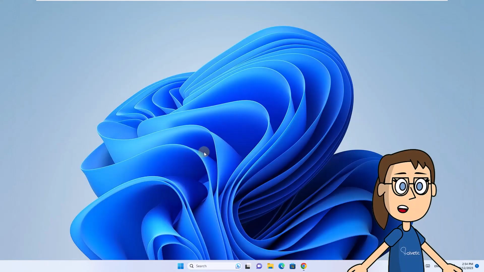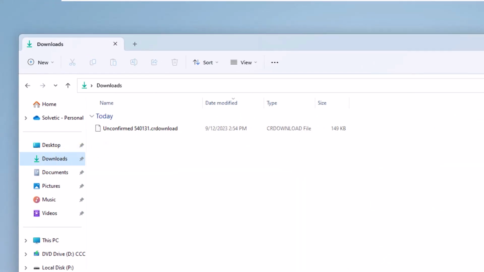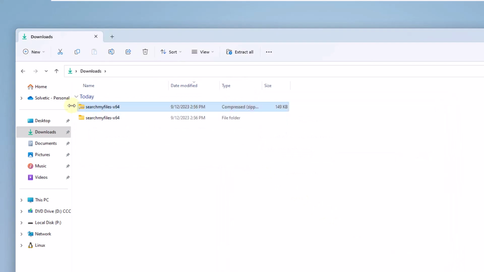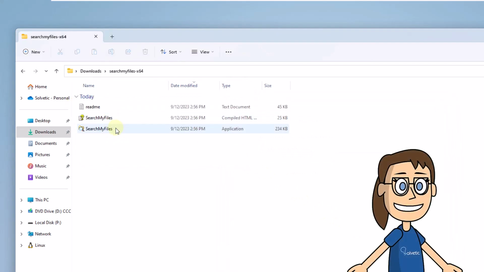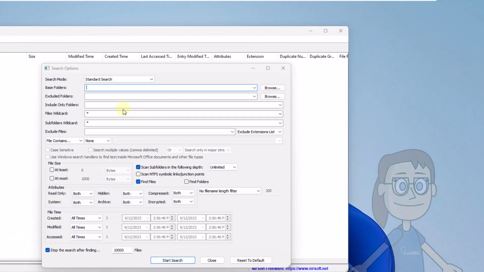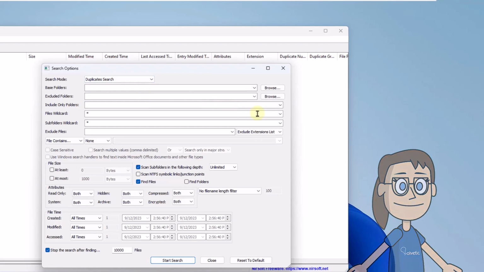Now open the Downloads folder. There, select the file, click Extract All. Open the created folder, click on the application executable. There, in the Search module field, select the Duplicate Search option. Now, select the path where the search will be done.